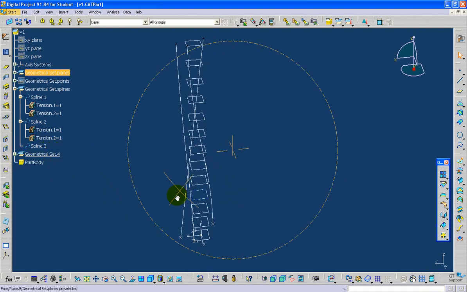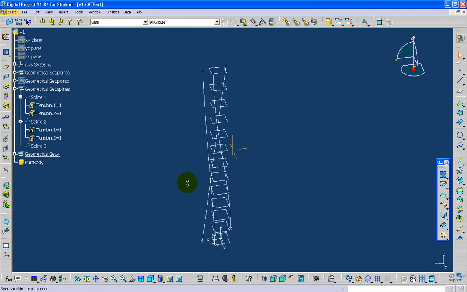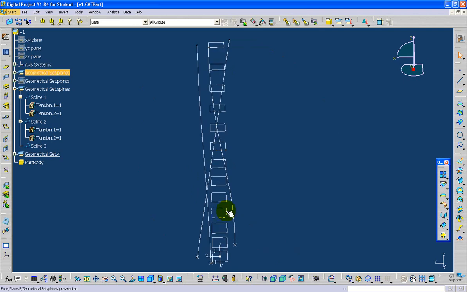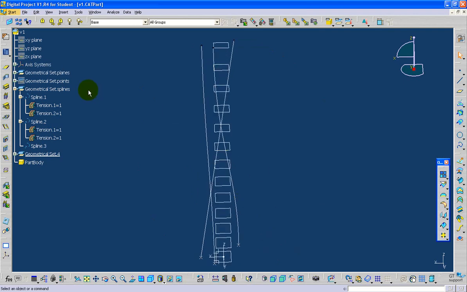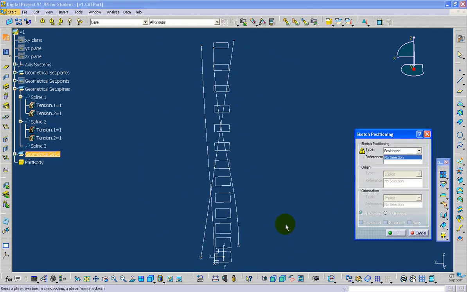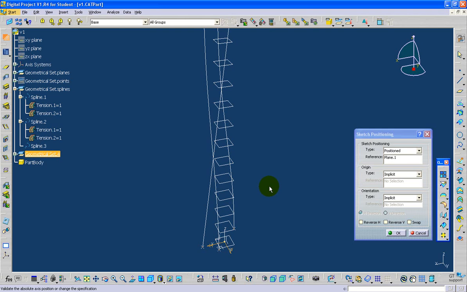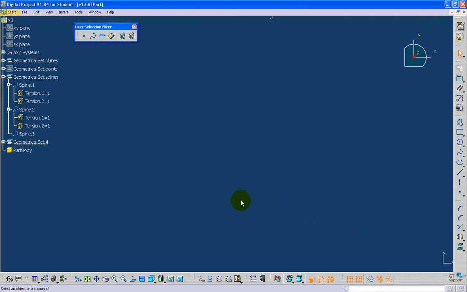Okay, so now I need to create a sketch for my frame piece. So I'm going to hit the position sketch button, the type is positioned, and the reference is going to be this bottom plane. Type implicit, orientation implicit. Hit OK.